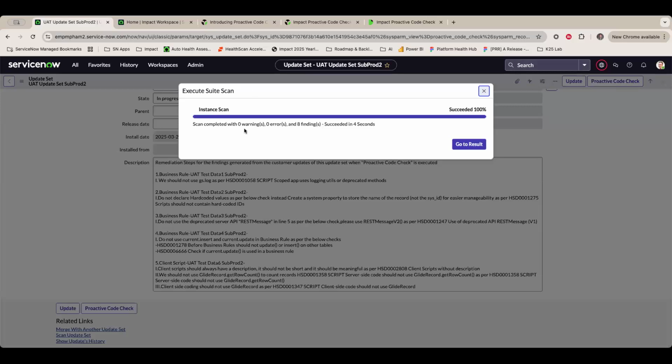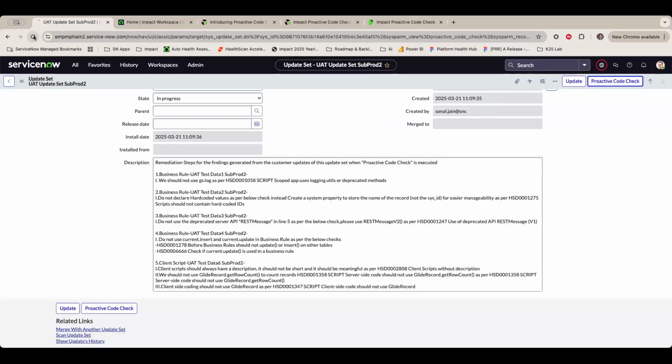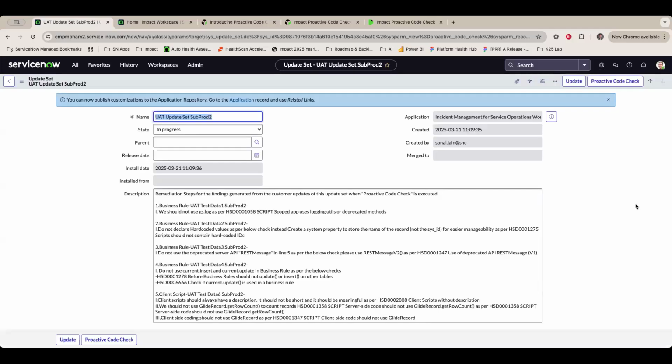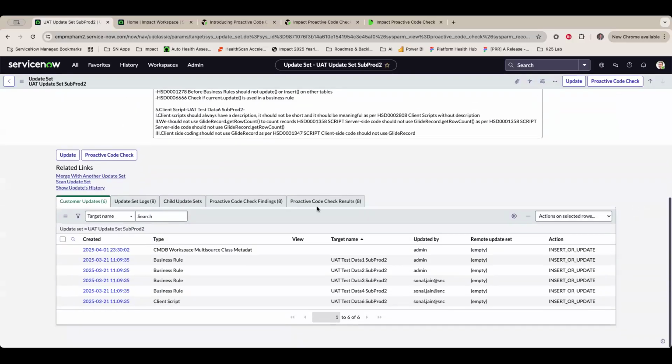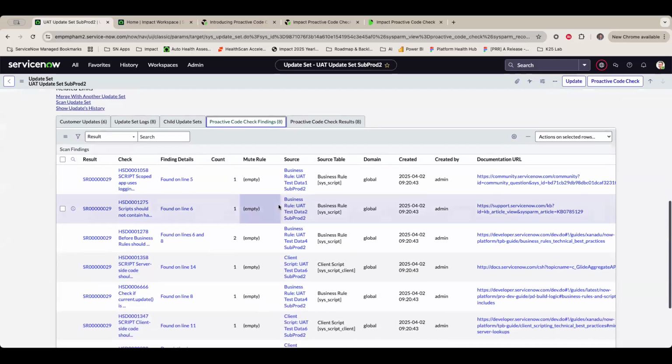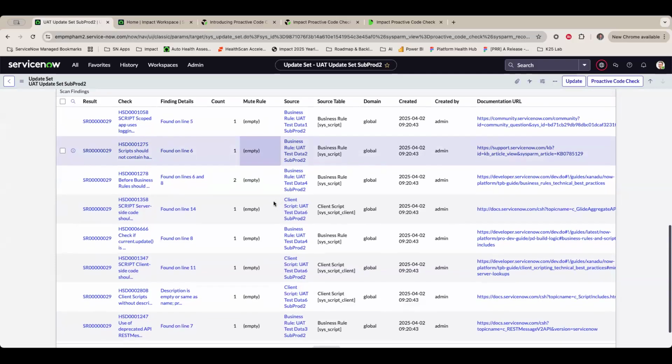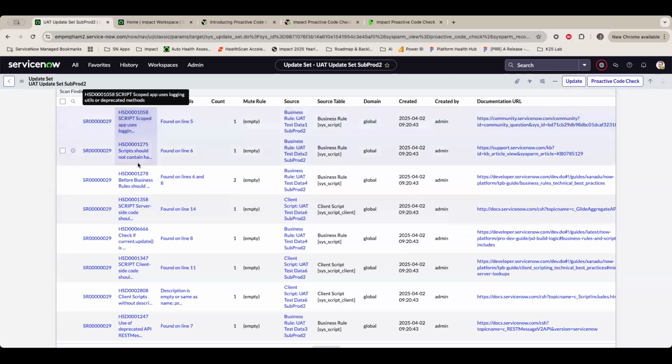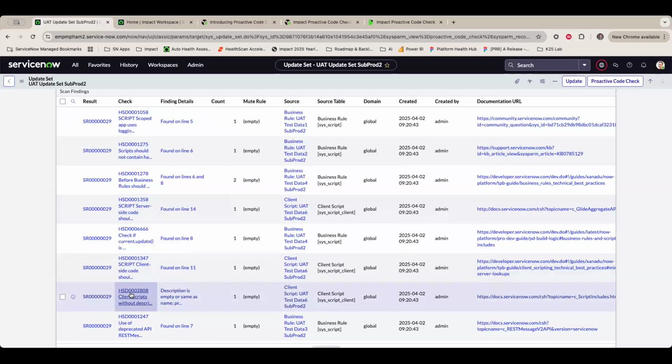So you can see here the scan is completed. It's found those 8 findings. I can go to the result, or I can actually just close this and refresh the screen here to stay on the update set itself. And then again, now that we have this new page layout, the findings that were associated to that scan are going to be populated here. So it looks like I have 8 best practice violations across various different best practice checks.